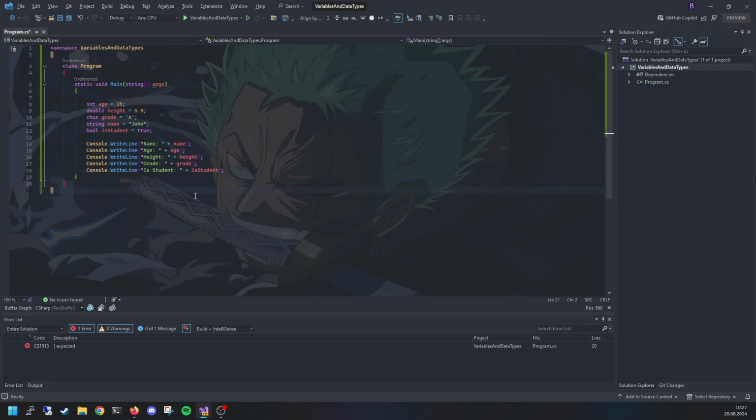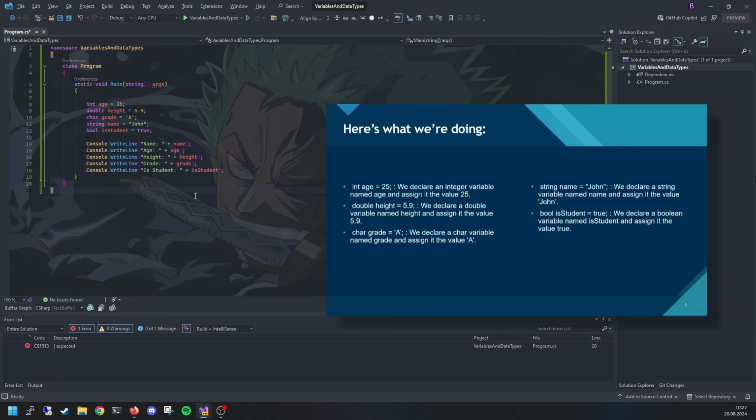Here's what we're doing. int age = 25, we declare an integer variable named age and assign it the value 25. double height = 5.9, we declare a double variable named height and assign it the value 5.9. char grade, we declare a char variable named grade and assign it a character value. string name = "John", we declare a string variable named name and assign it the value John. bool isStudent = true, we declare a Boolean variable named isStudent and assign it the value true.